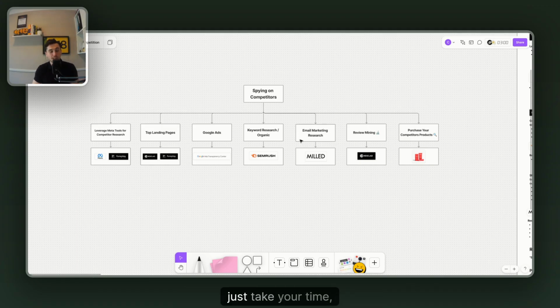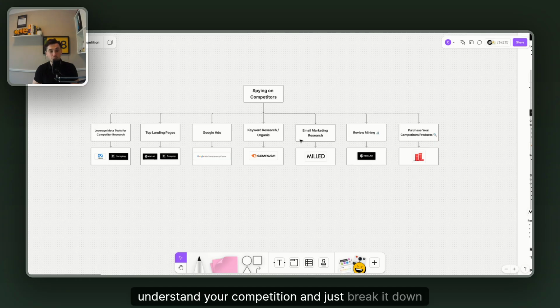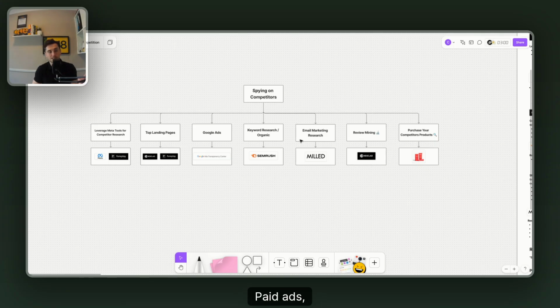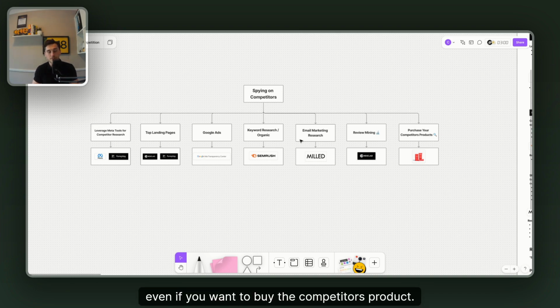But yeah, just take your time, do your due diligence, understand your competition, and break it down step by step. Paid ads, email marketing, social media, and looking through their different tech stacks. So go through the whole journey, all the way through to even buying the competitor's product. Again, the two brands in this video aren't even really competitors. They are fantastic brands, great brands to look at. They're the best in class in their own right in the industry.